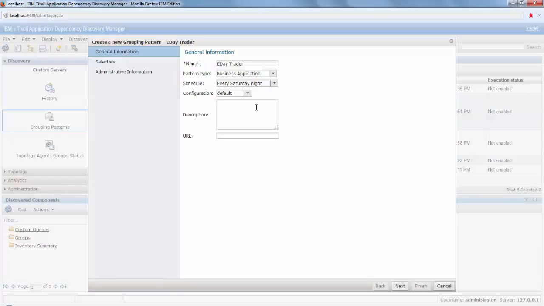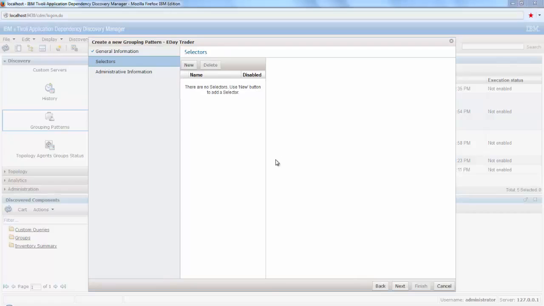Okay, let's also provide some descriptive information, such as eDayTrader application and URL, which I will add later. Grouping patterns consist of a couple of elements like name and pattern type that we have already provided. It also consists of selectors. Each selector contains information about how to select core CIs, which are starting points to build the specific business application. Each selector also contains the transversal pattern of dependent objects.